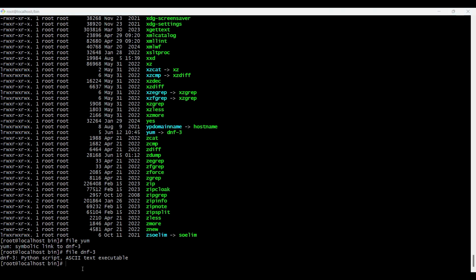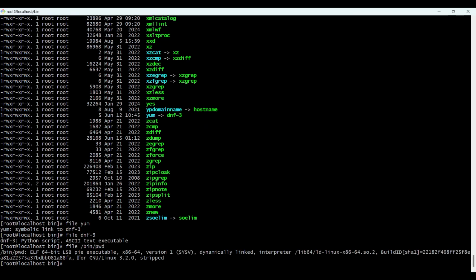Okay, so let's do file on some other files. Let's give the absolute path, like file /bin/pwd. That pwd file is in the bin directory, so we give the absolute path here. Now we see which type of file this is. You see here there is a lot of information given about which type of file this is. So let's read.